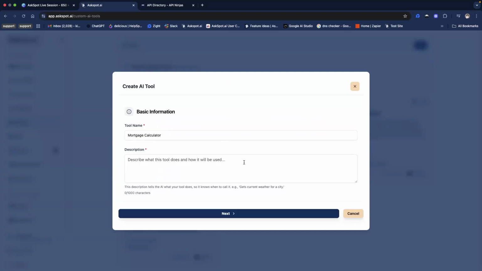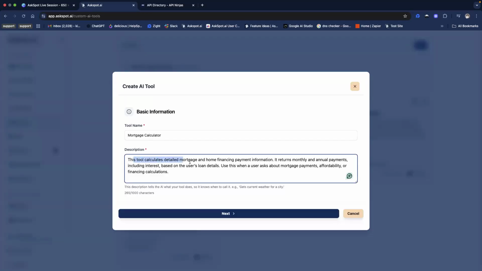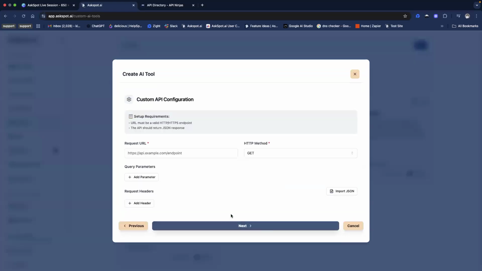Okay. And then the description tells the AI what your tool does so that it knows when to call it. So for our description, maybe let's just say this tool calculates detailed mortgage and home financing payment information. It returns monthly, annual payments, including interest based on the user's loan details. Use this when a user asks about mortgage payments, affordability, or financing calculations. There you go. And let's click next.